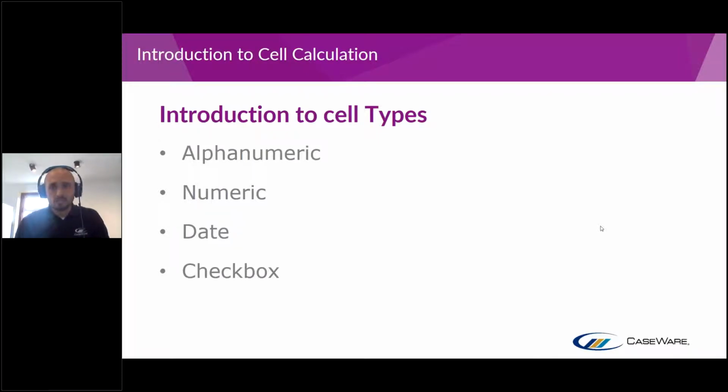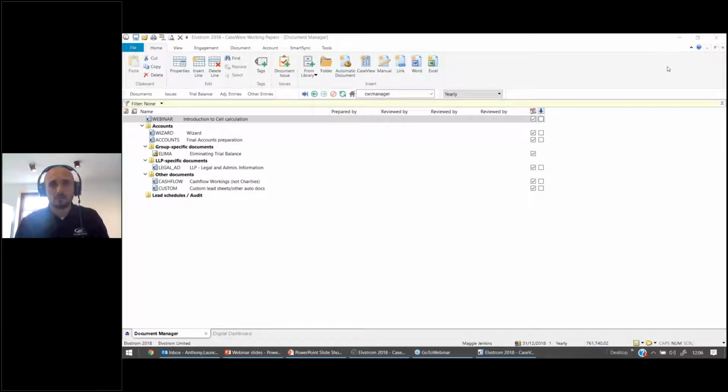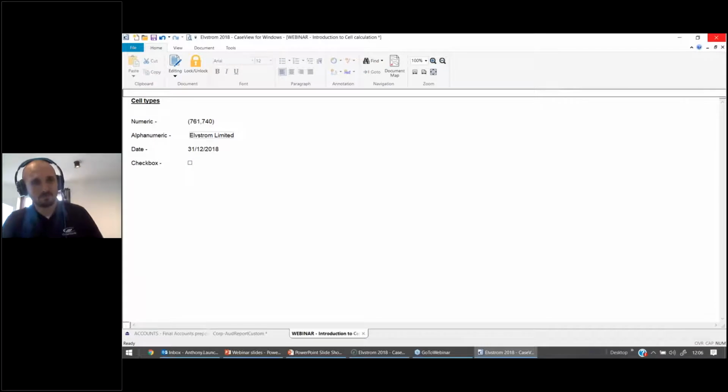Just to show you a little bit more about the cell types, we created a very basic case view document with those 4 cell types on. So we've got numeric, alphanumeric, date, and checkbox. If you click on this cell, you can see the blue outline on that box, and the same with Elstrom, and the same with the year end. That blue outline represents a cell. You would more likely have clicked into a body of text within the director's report or within the accounts and seen this little blue box. That's what a cell is. So that identifies that we're working with a cell.